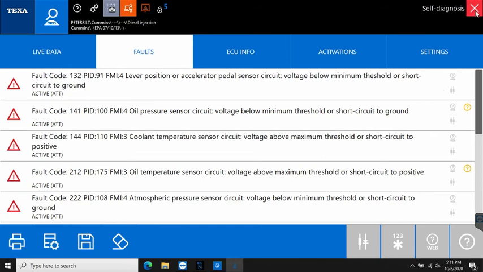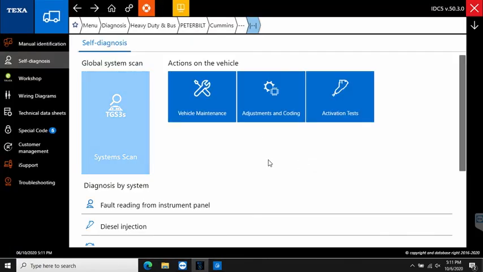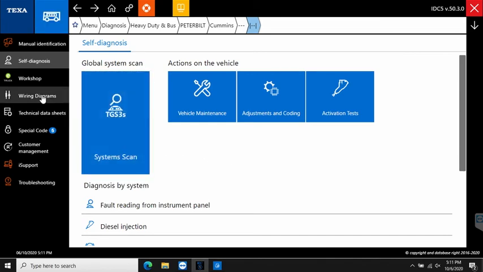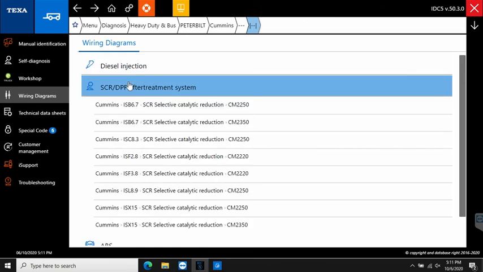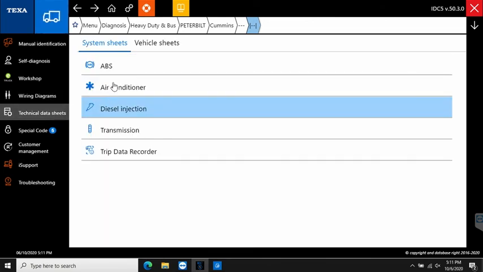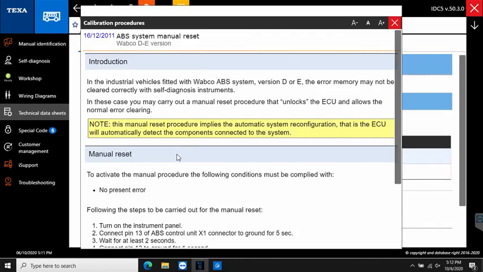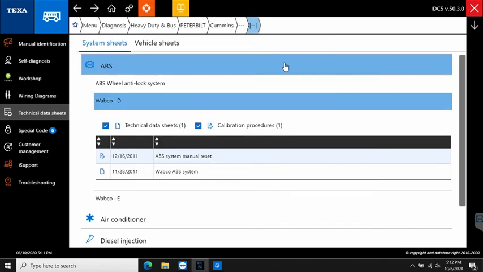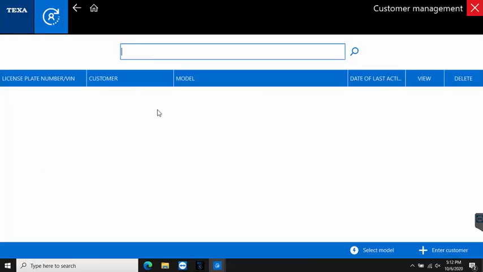So we're just going to close out of here. Get back to the main TEXA screen. So other things we can access here include wiring diagrams. Ask us what engine or emission level we're on. Technical data sheets. This will have information about other systems and what you need to do resets. It has things like turbo calibration. The customer management. This is where information from dynamic tests are going to be stored. And you can also do things, for example, like entering customers, recording oil changes, changing belts, tires, etc.